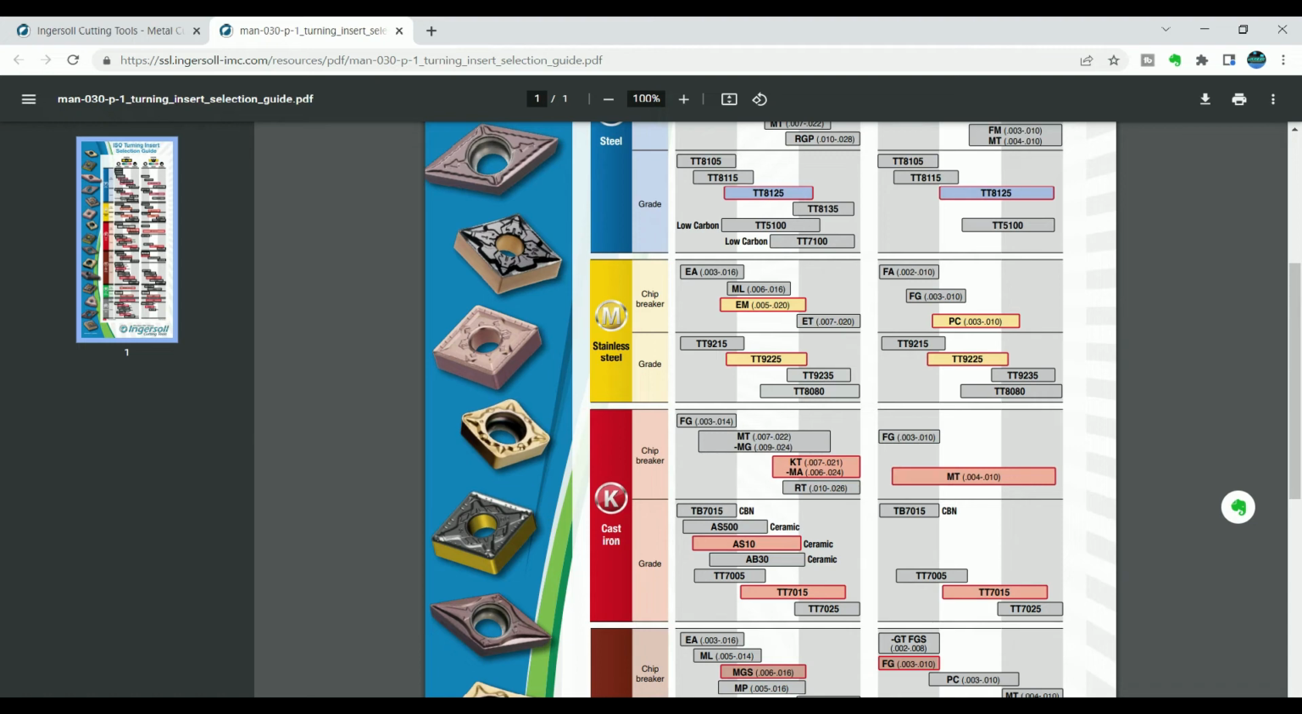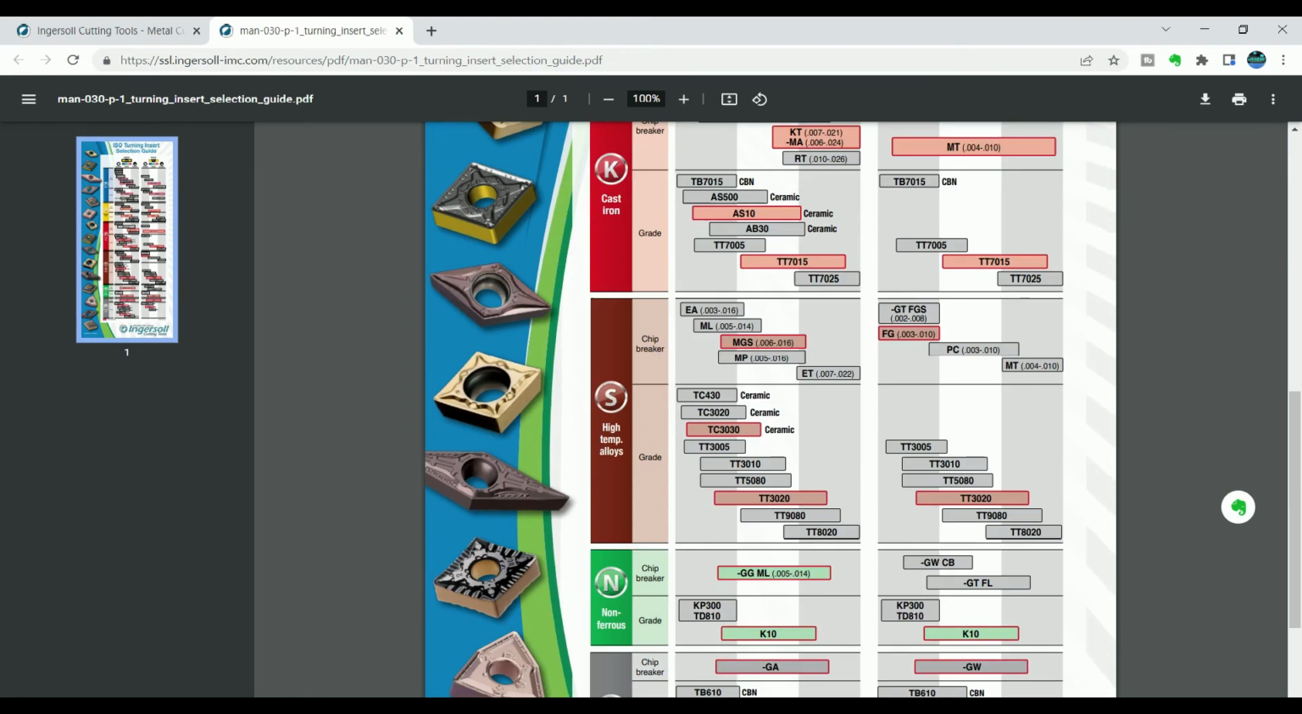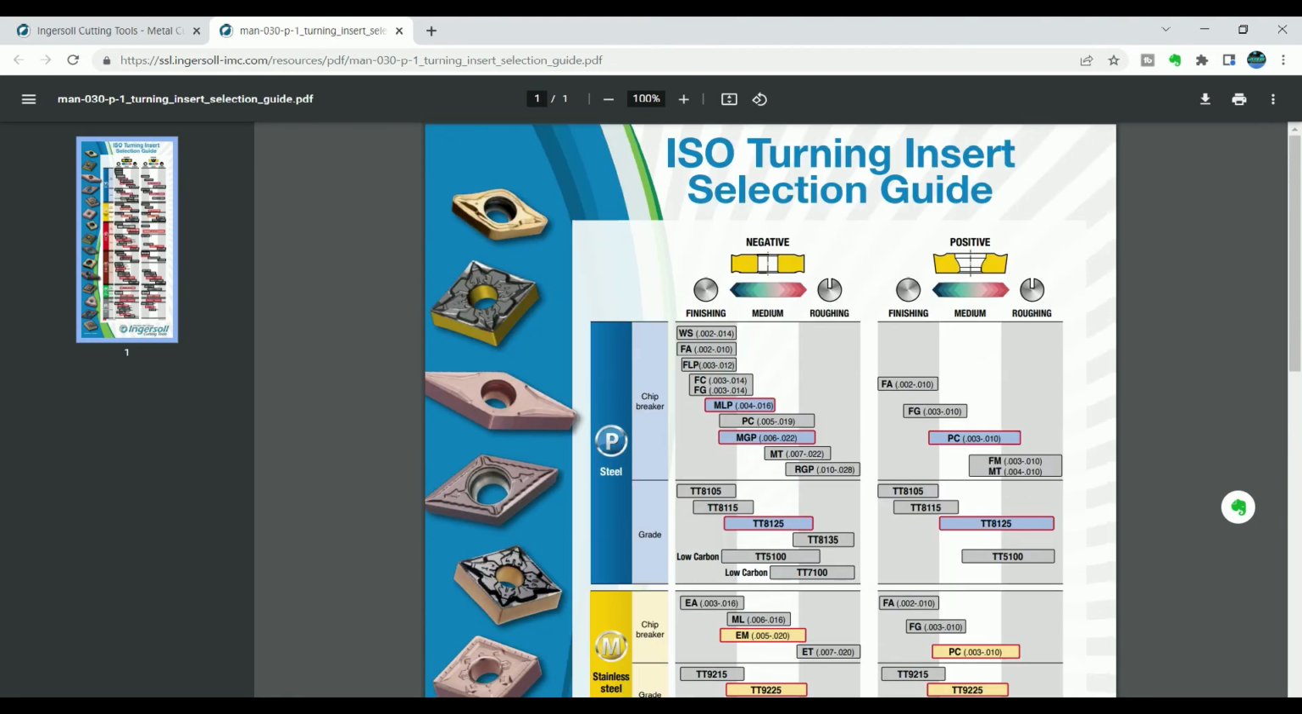So right here, you'll see there's grade selection and chip breaker. Under grades, for roughing in the gray area here, where the cursor is, you're looking at a TT9235 or an 8080 grade, and then you would be looking for an ET chip breaker. So it's real straightforward. I just want to show you that first, so it's a handy reference. All right, now let me go back to the main page.